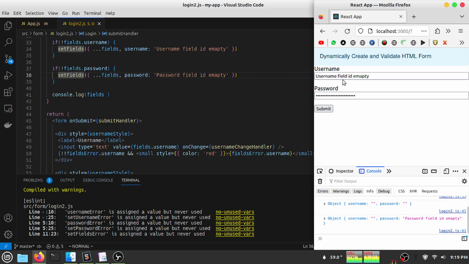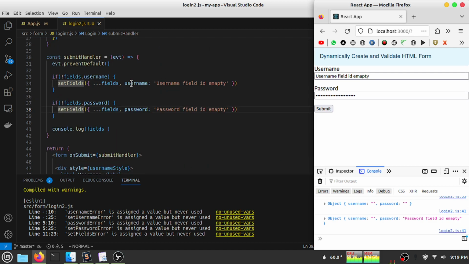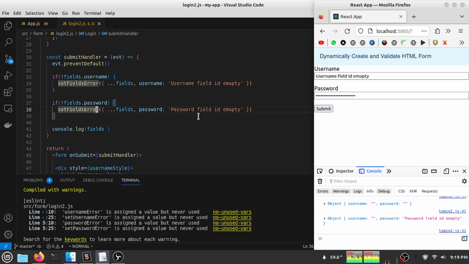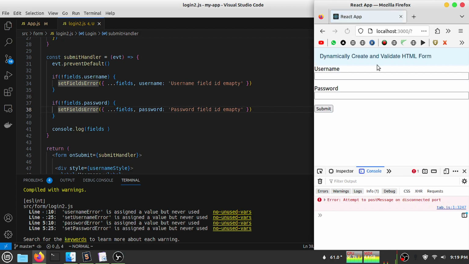If I click this button, it shows that the username field is empty. That means I am using the wrong field. Instead of fields, it will be set fields error. So it will be error. When we do this kind of copy paste or duplicate code, we will face this type of error a lot. So let's refresh the page.